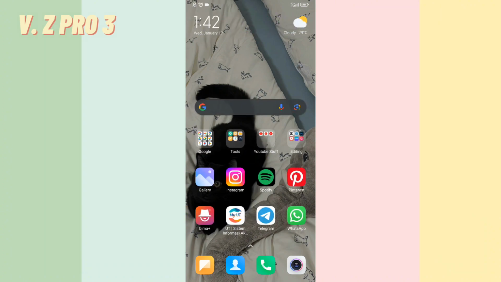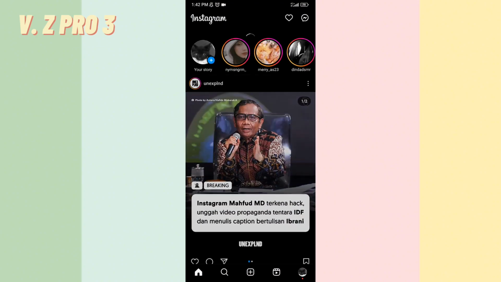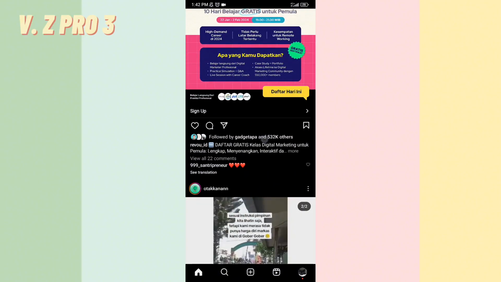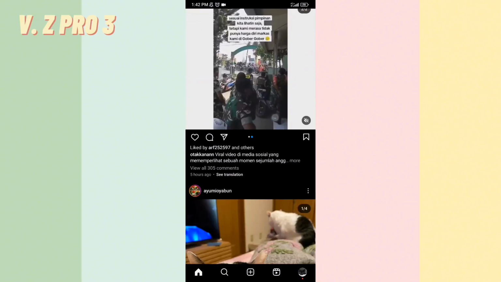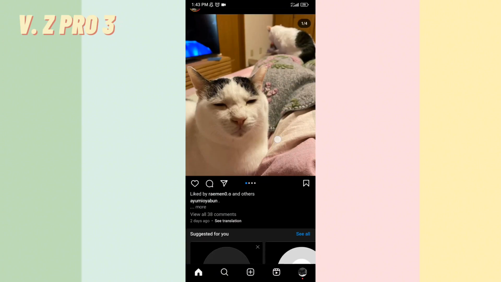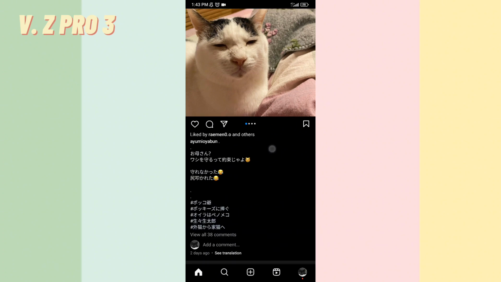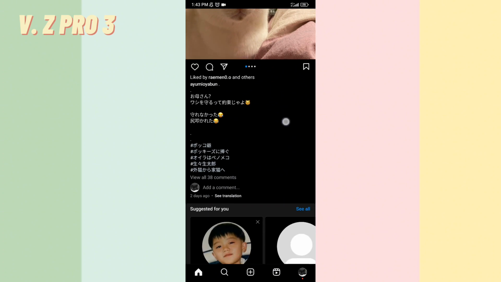First of all, of course, we have to open our Instagram app. You can see on my Instagram, there's no like count on this post. On the other post, we can see the number of likes from that post.